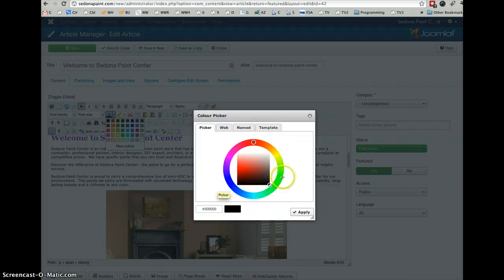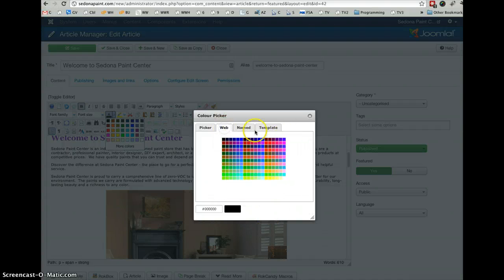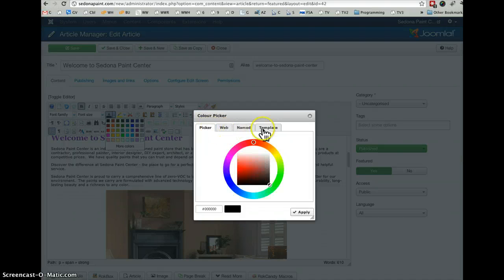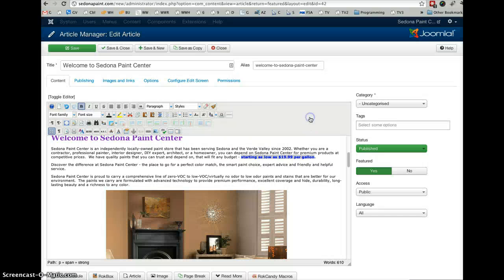And then it gives you a nice color picker area where you can go in and choose any color you want. You can also go there and choose only web colors, name colors, template colors. We don't have any in there right now. So anyway, these are just different ways to choose colors if you want to have more of a selection. And then again, if I wanted to change the font, I'd just go up here, font size right here.